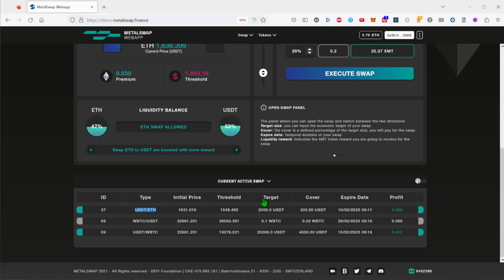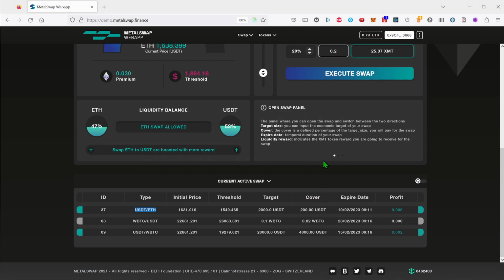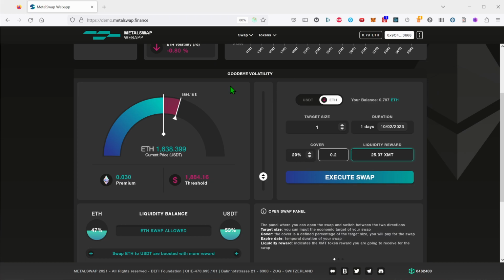Now let's learn how to open a new hedging swap position. Scrolling up again at the top of the Hedging Swap dashboard, we are going to select the digital asset on which we want to cover against. Let's stick with Ethereum for now. This is the price trend. Okay, then go to the main dashboard of the Hedging Swaps and decide which direction you want to cover, which price change you want to cover your asset against.